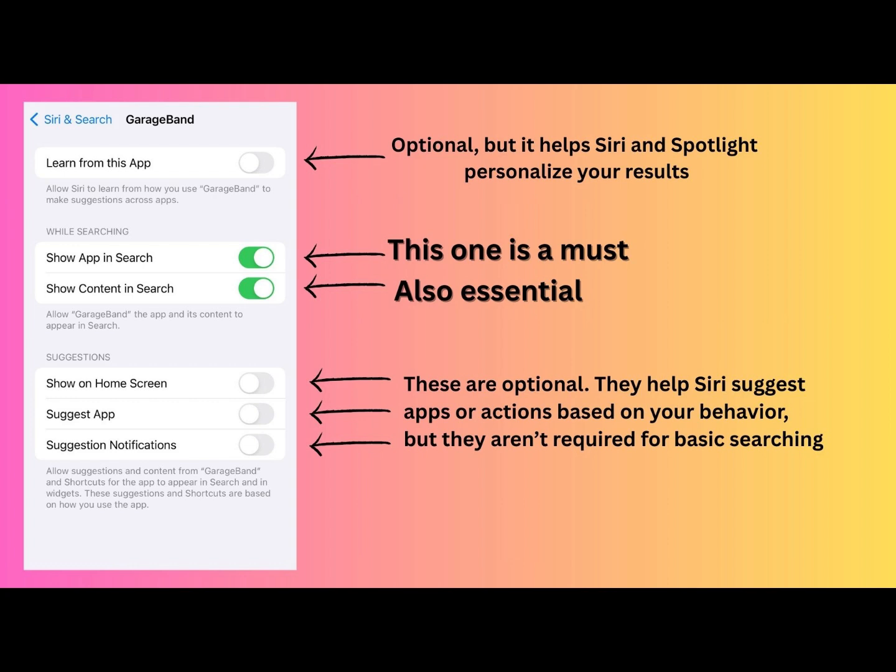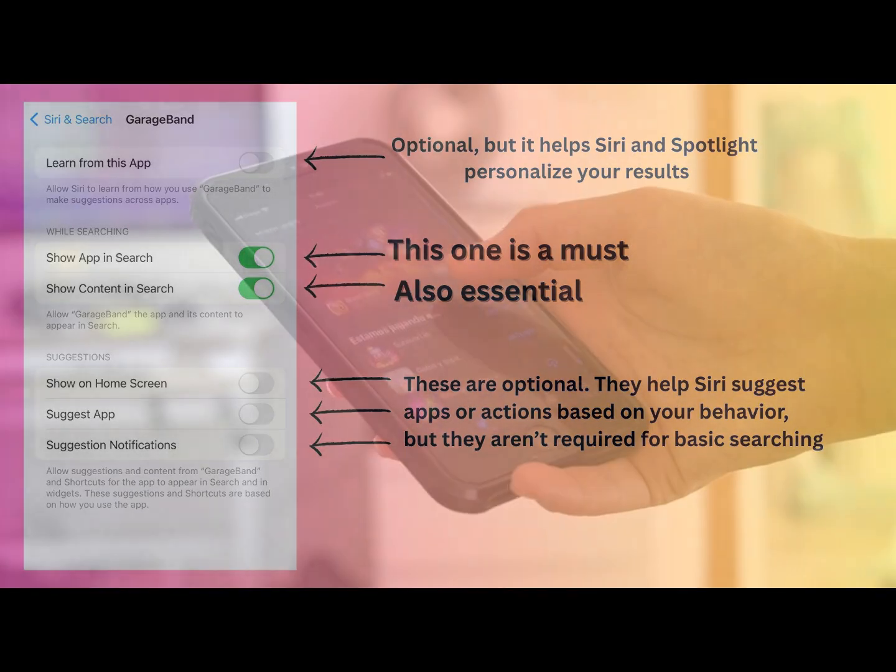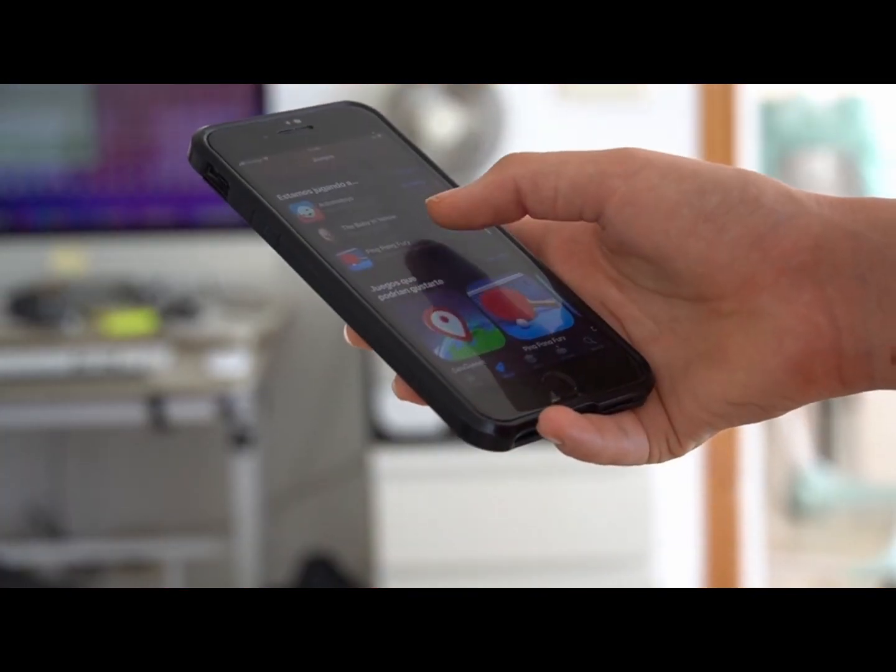Okay, I'll use GarageBand as an example here. You have to turn on these options. Show app in search, this one is a must. Show content in search, also essential. Learn from this app is optional, but it helps Siri and Spotlight personalize your results. Show on home screen, suggest app, and suggest notifications. These are optional.